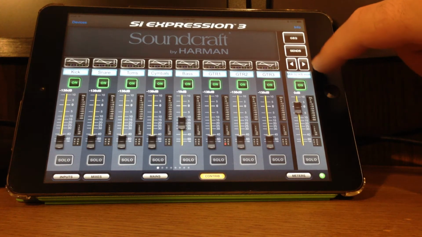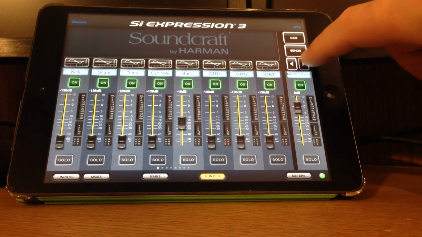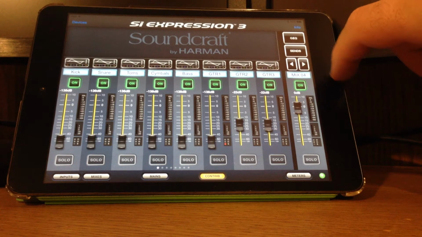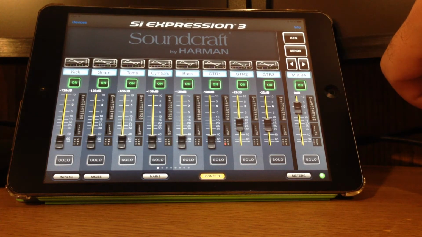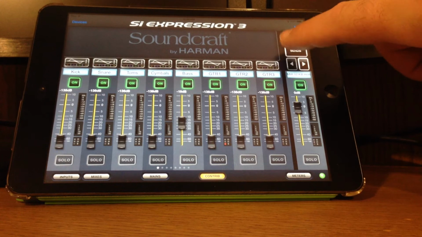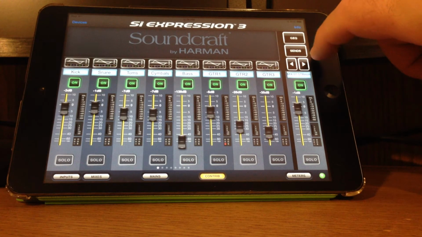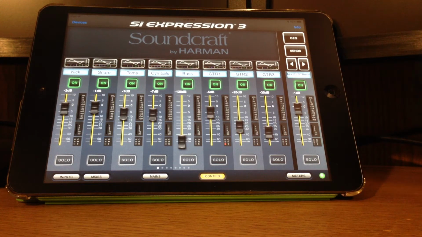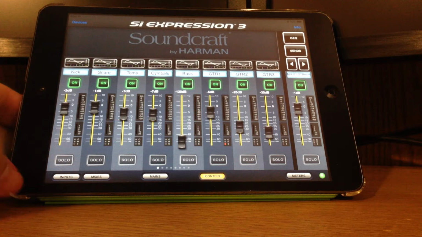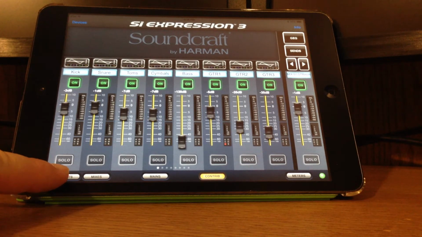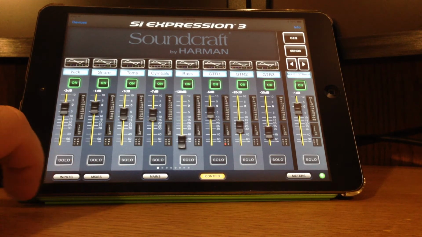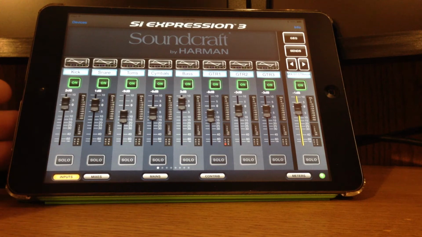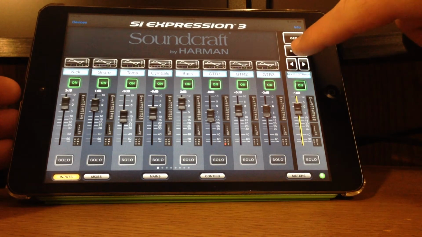See, now we're on mix 2, mix 3, mix 4, all the way up to mix 8, which is really useful. You can also control the recording mix through here if you go all the way up to mix 9 and above. To get back to the main screen, all you gotta do is hit this inputs button here at the bottom left.